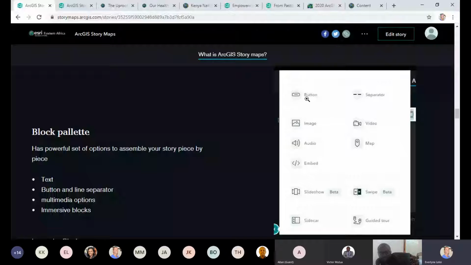So the first option that we have is the text. This allows you to type in whatever you want, or copy text about the story you want to give from whichever place you have that saved, and then paste it here. So this is very, very important. You can edit the text, the font size, the font style, and you can give the text specific colors and so on and so forth.